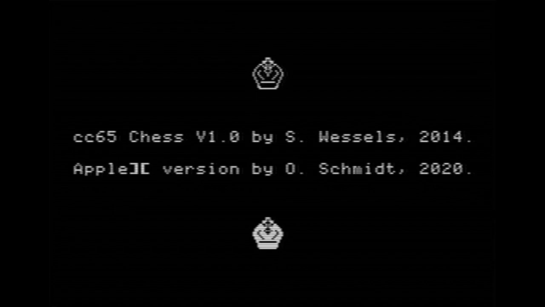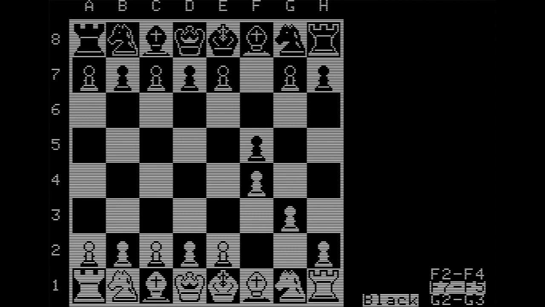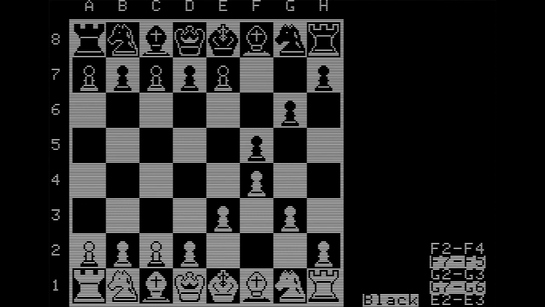In 2020, Oliver Schmidt created a version for the Apple II. Oliver introduced the title screen and all the pieces are done in high-resolution graphics. As I had intended when I created the game, Oliver had to do all his work in one C file, meaning the core game is unchanged.